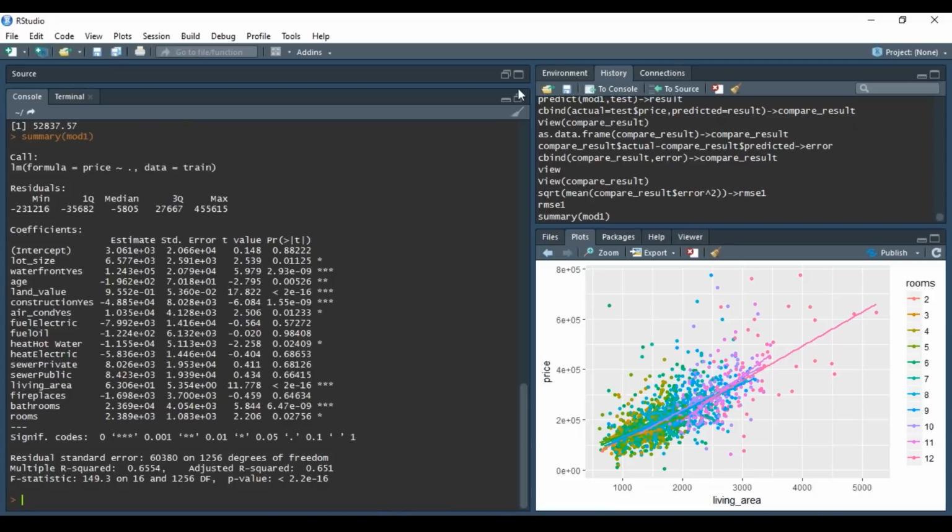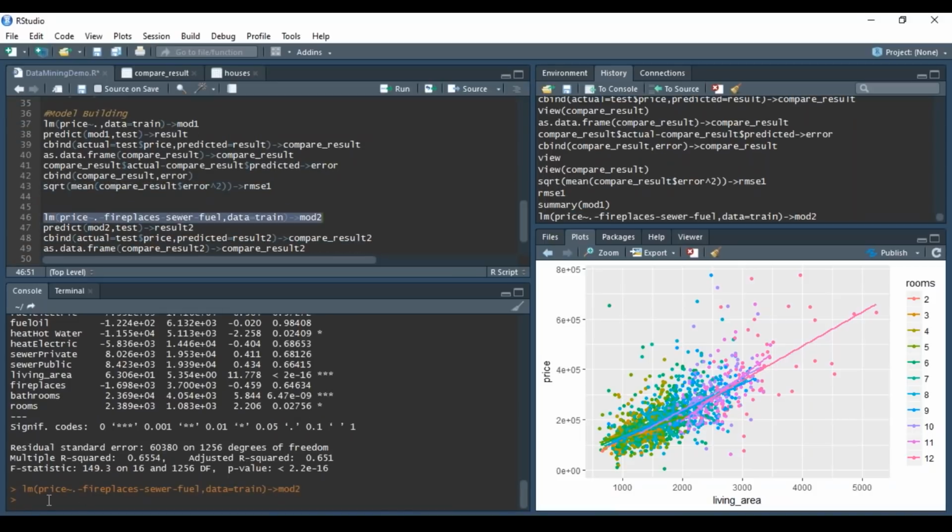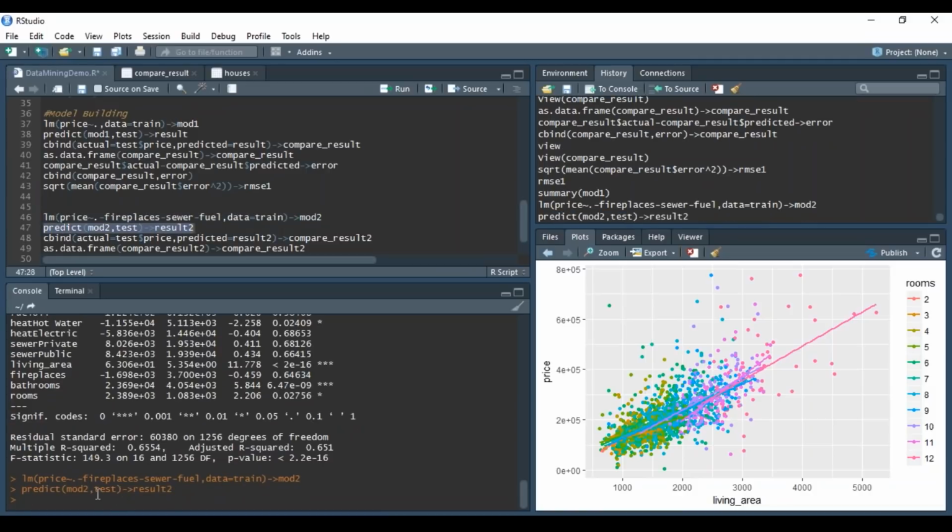Now let's build another model and compare that model with this. This is the second model. Since we've understood that fireplaces, sewer, and fuel do not impact the dependent variable at all, I've selected all other variables except these 3 variables. So you see this minus symbol. I'm removing fireplaces, sewer, and fuel by putting a prefix minus before it. I'm storing the result in mod2. I predict the model on the testing set and store it in result2.